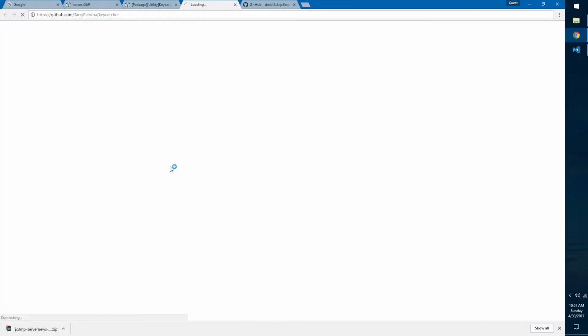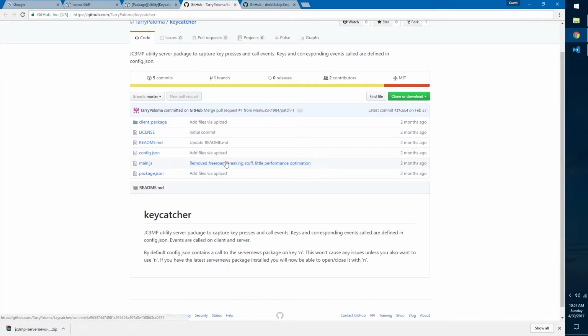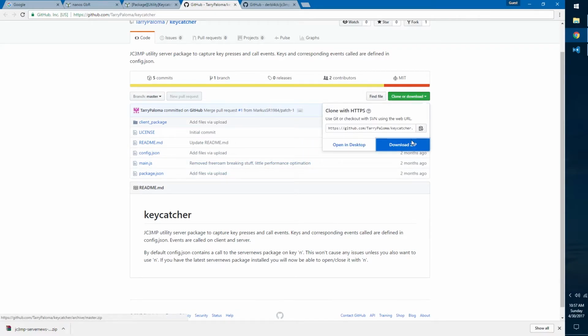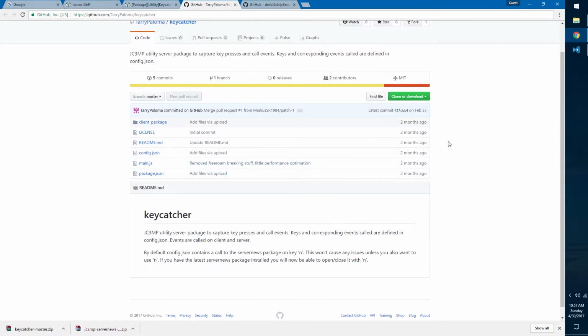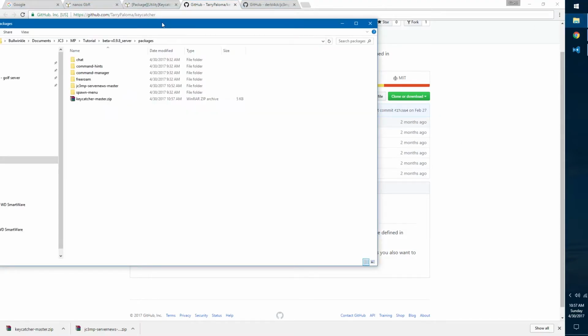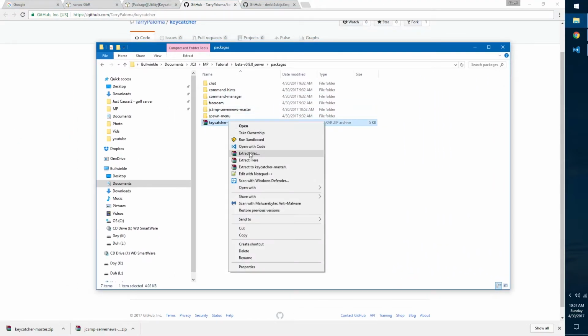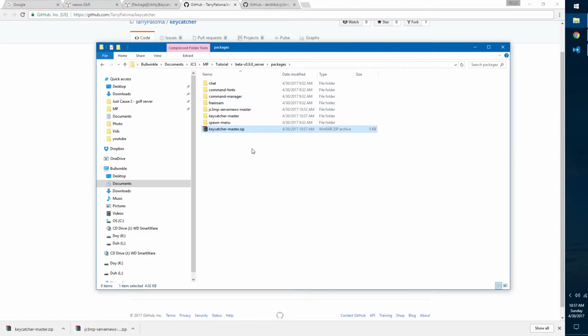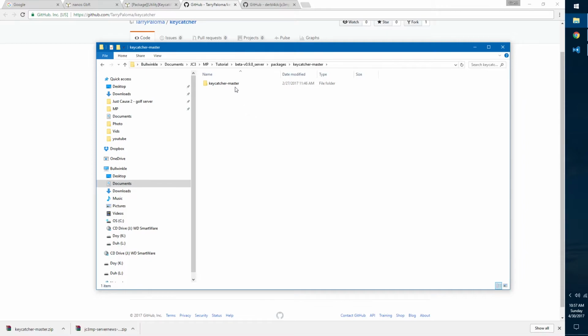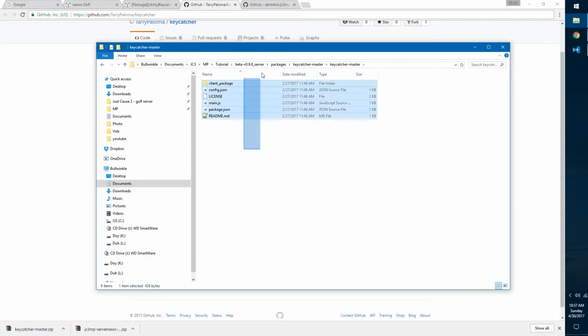So here's the GitHub link, so we click on that, and then we can clone or download zip. And once that's finished downloading, then we can go back to our packages folder, unzip it, delete the zipped version, and open up KeyCatcher Master. Oh, and it's in here again. Okay, so what are we gonna do? We're gonna go inside, highlight all the files, drag it into the directory above, because we want to go into this folder and see the main.js package.json. And then we have this folder, don't need that anymore. Okay, so now we have KeyCatcher.